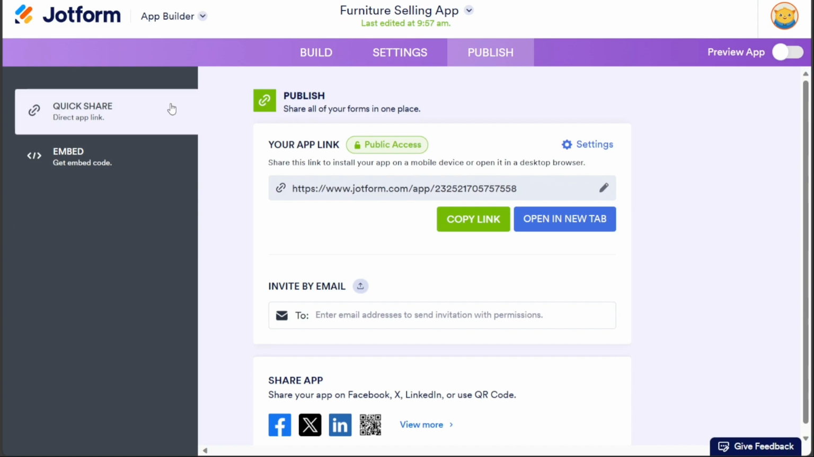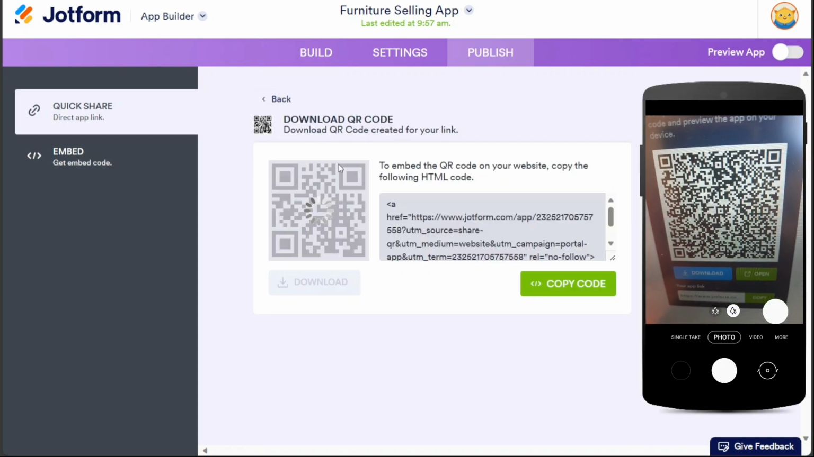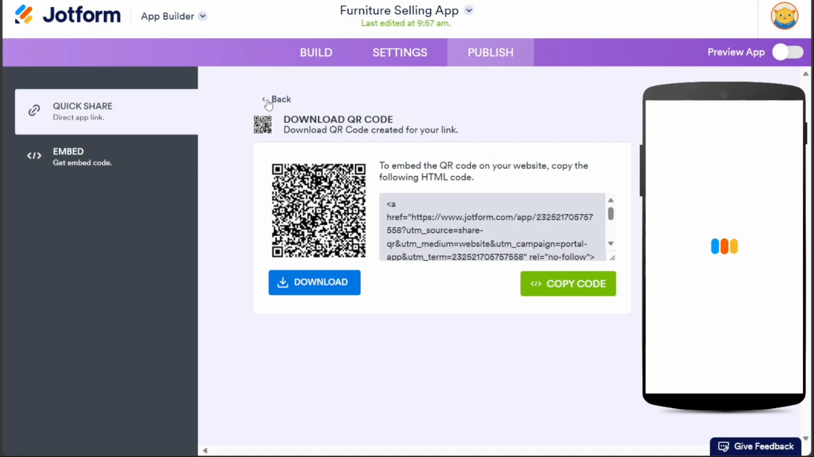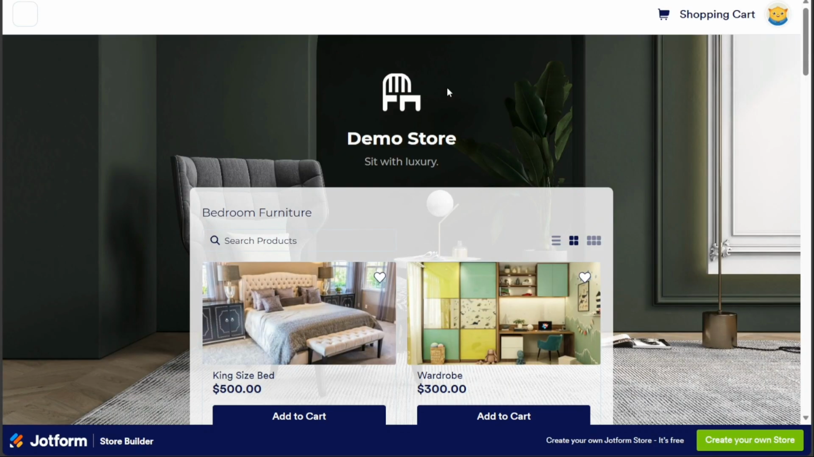In this tab, you will find quick share links that allow you to easily distribute your app to others. You can copy the app link and share it with specific individuals or groups. Additionally, you have the option to download a QR code, which can be scanned to quickly access your app. If you want to preview your app from a user's perspective, simply click on the Open in New tab option. This will launch your store app in a new window, allowing you to view and test its functionality.